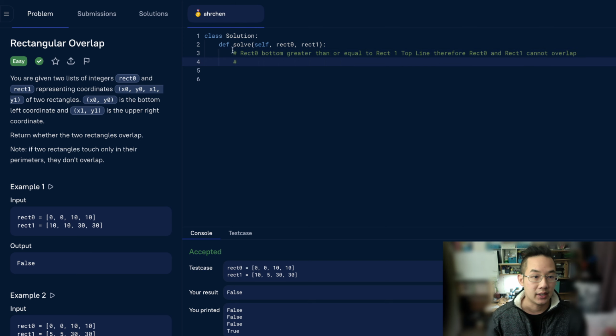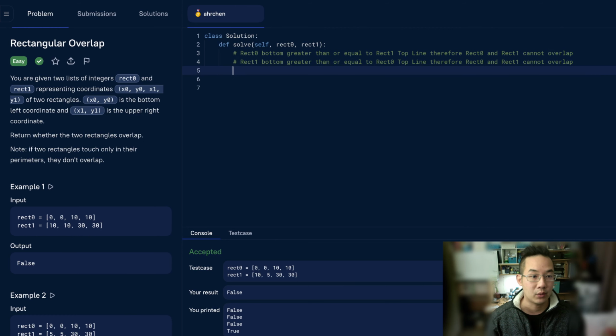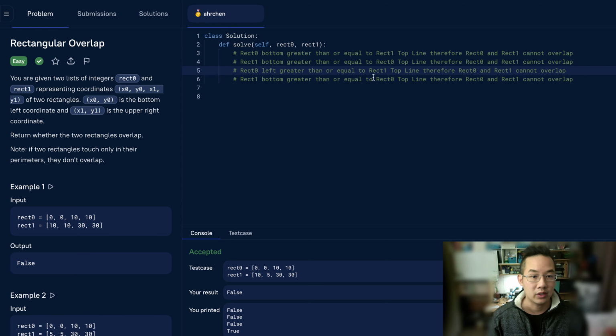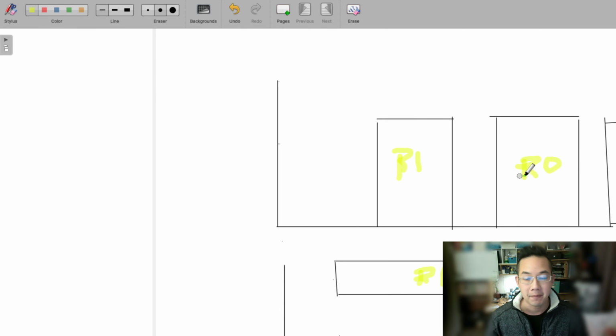The same can be said if we did the reverse. So this would be rect 1 bottom and rect 0 top line. So this is rect 1 at the top, and the bottom line is greater than the top line of rect 0. And let's do this for the left and right side as well. We just have to duplicate these. So left is greater than the right, and the left of rect 1 is greater than the right. So let me show you the visualization. Rect 0's left side is greater than the right, and rect 1's left side is greater than R0's right.